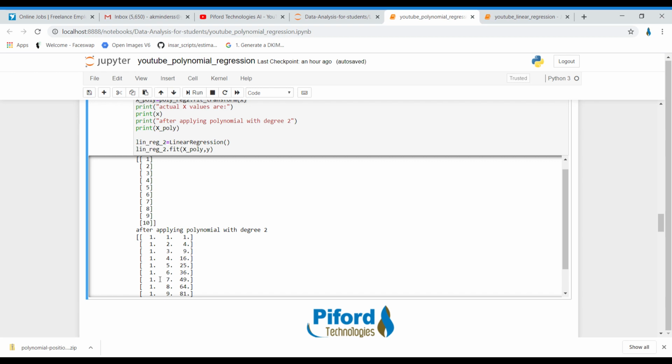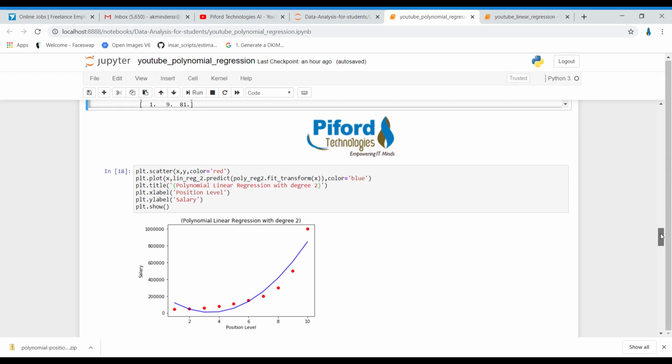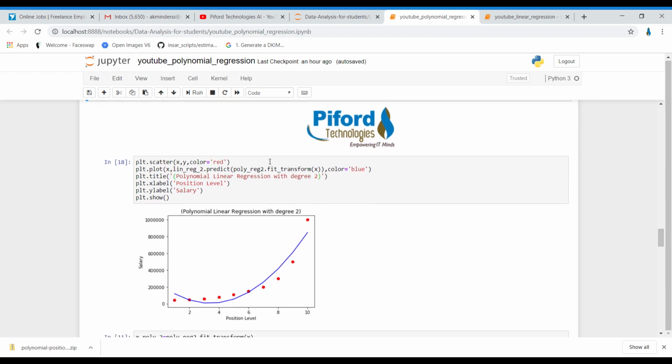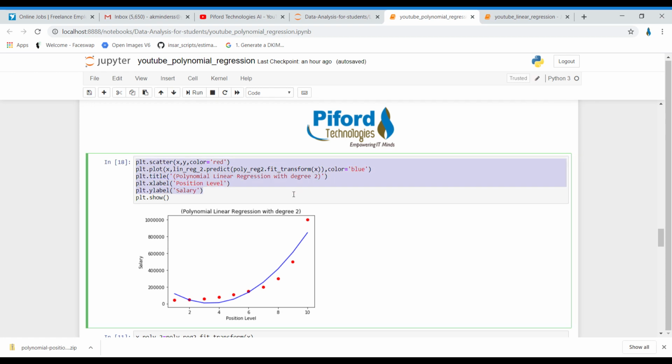Now we will be using this polynomial x value, fitting it in a linear regression algorithm, and we'll be predicting the y. Let's see how to do that. See over here. So this is how I've plotted it. So this is the output which we are getting.